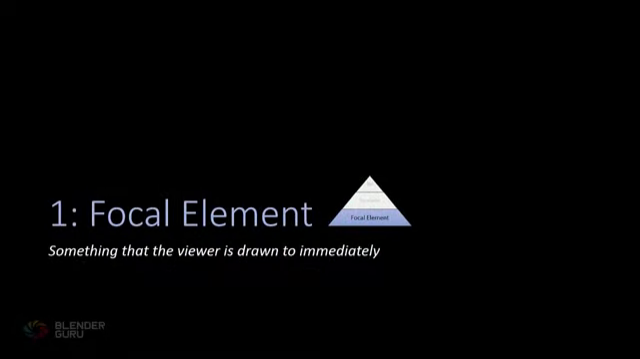The focal element is something that the viewer is drawn to immediately upon seeing the image. Now, I love this one because personally, if I find an image which I would consider to be badly composed, generally the biggest culprit is that it's lacking a focal element or there are too many focal elements. Focal elements are so vital to a scene because without it, the viewer is left bouncing around the image, wondering what on earth the whole point of it is.